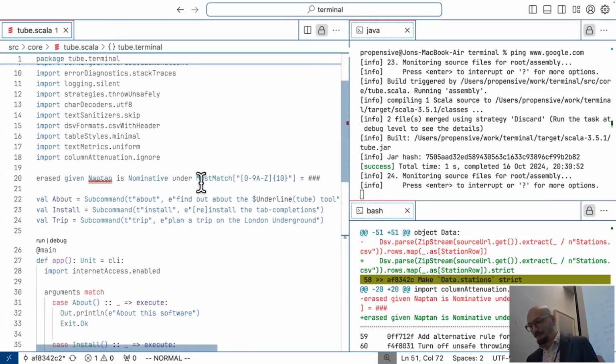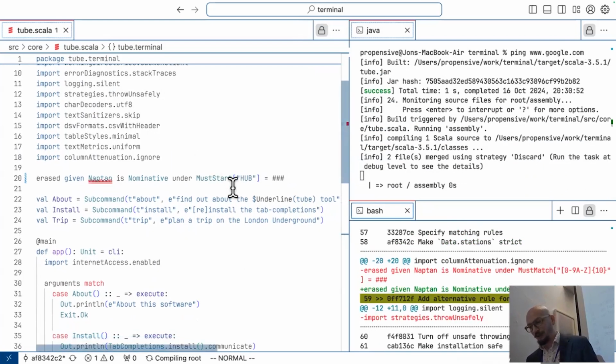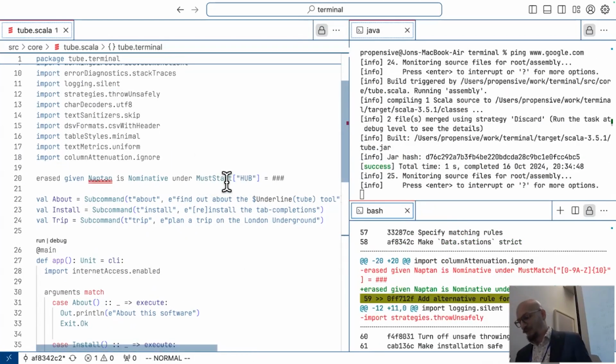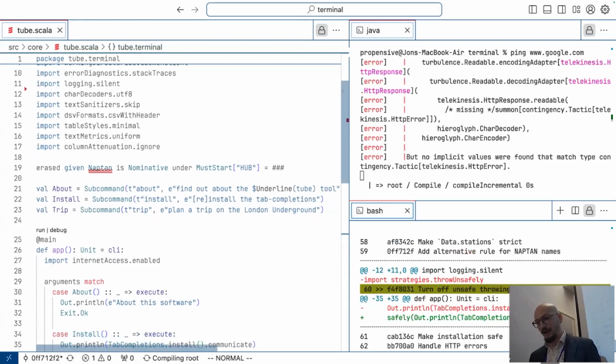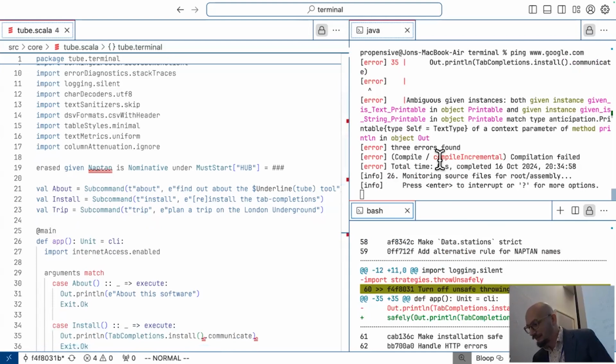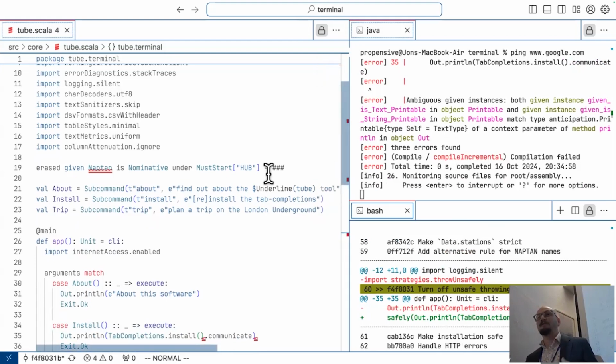Now this rule is actually wrong. Here's a different rule which is wrong. So we can change it from one to another. This compiles, but if I remove that throwUnsafely, we will see what happens. Okay, so 3 errors found. It's actually not very many, but by virtue of removing that prototype mode, throwUnsafely, we must now deal with checked exceptions.